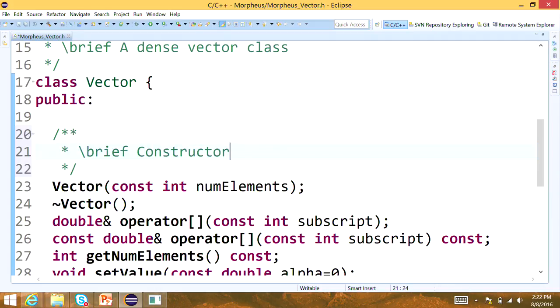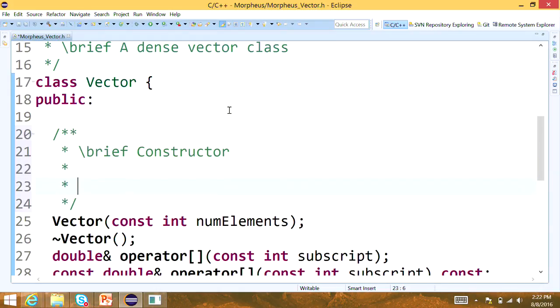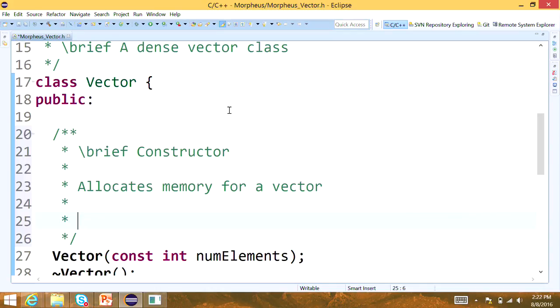And as before, I'm defining a brief summary of what this function is. If we skip a line, then we can also specify a longer description of what this particular function does. And I'm going to say it allocates memory for a vector. I'm also going to put a special note in there because I personally like to note in my code where I allocate and deallocate memory so that I can keep track and make sure there are no memory leaks.